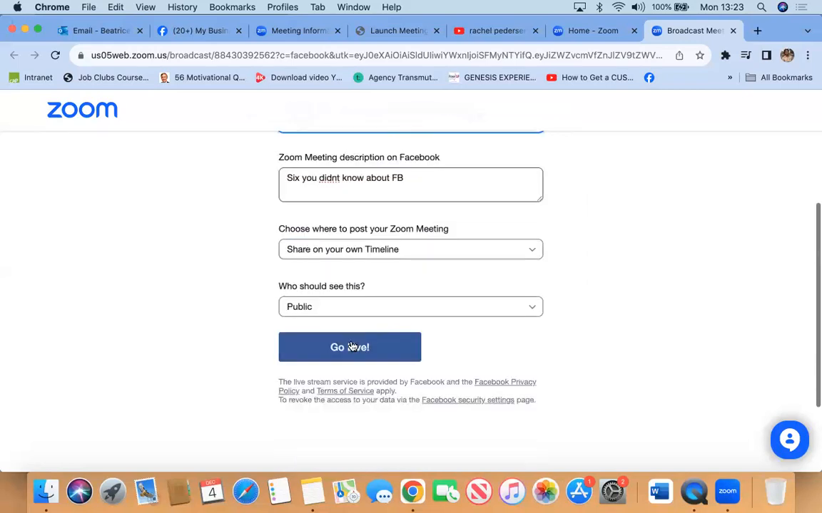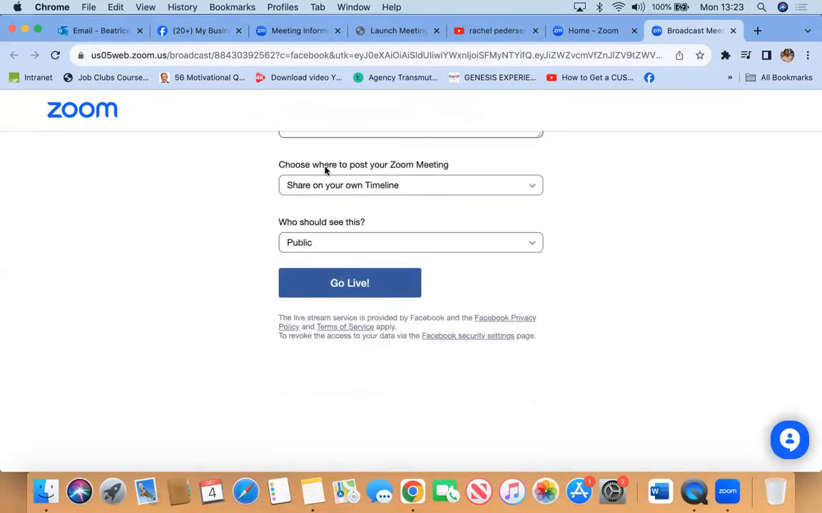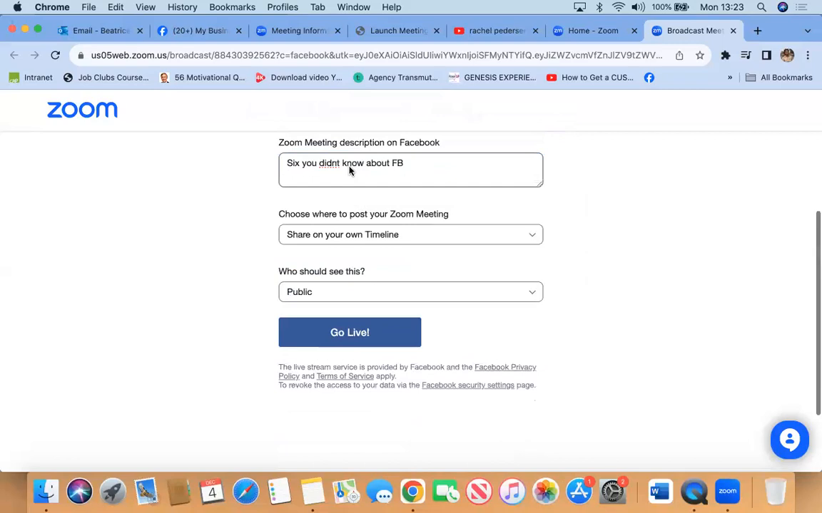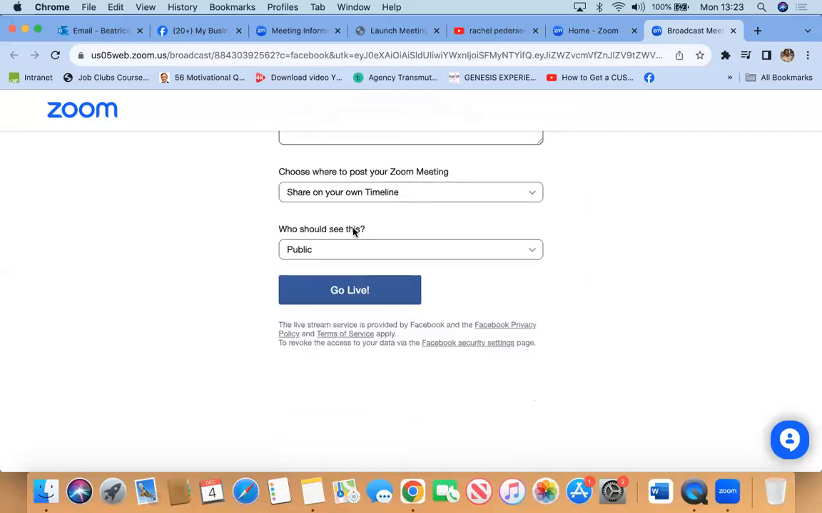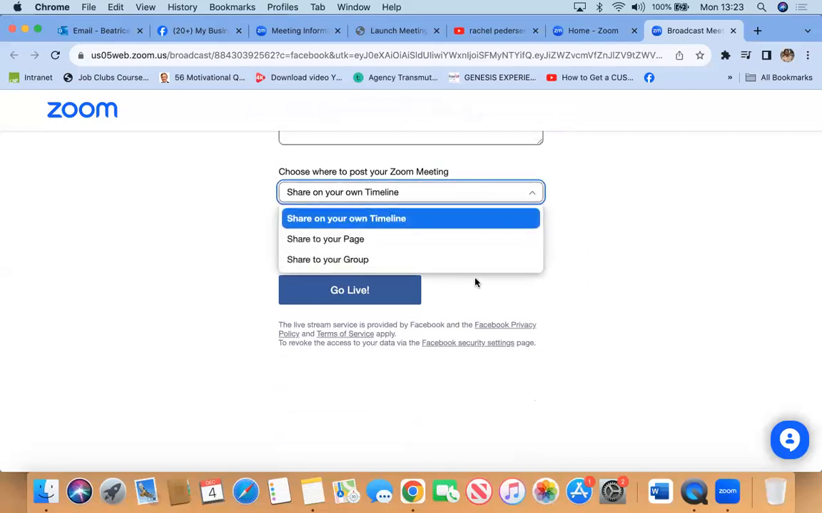The next option is to choose where to post your Zoom. You can share on your timeline or share on wherever you want. So let's talk about the timeline. The timeline is your personal Facebook account that you can share on. You can also share on your page, your Facebook page, or you can share on any group. But in this case, I'm going to share on my timeline.